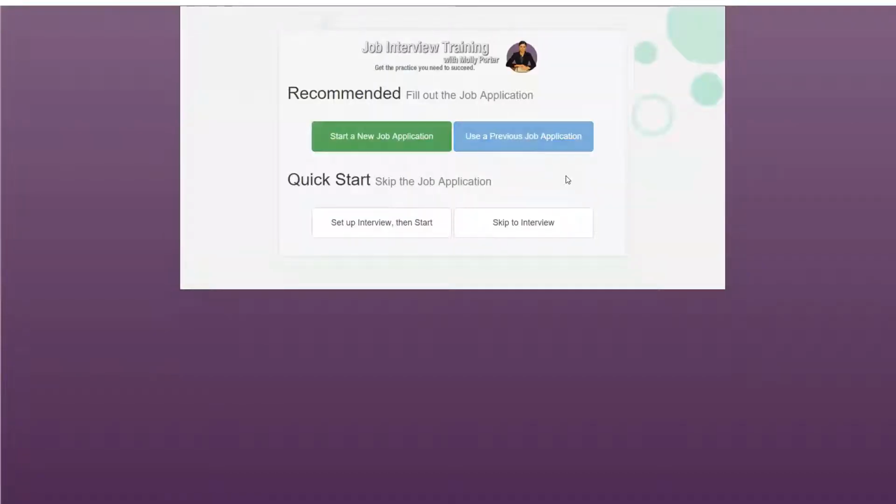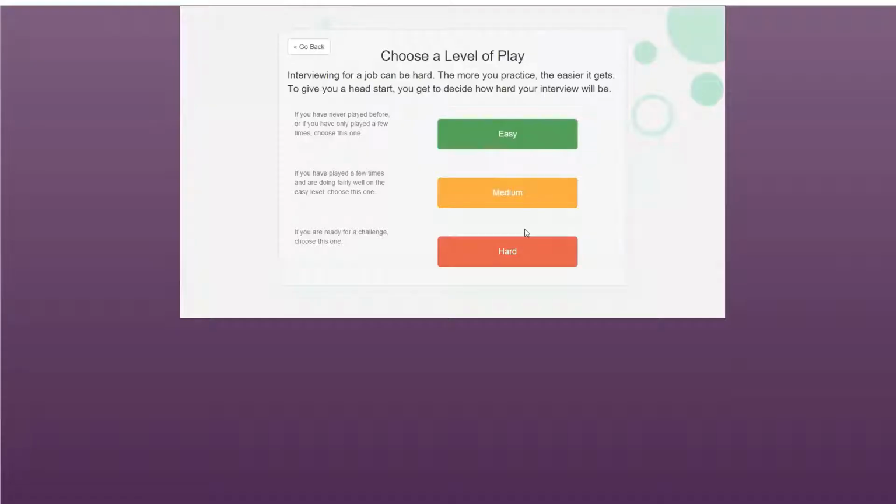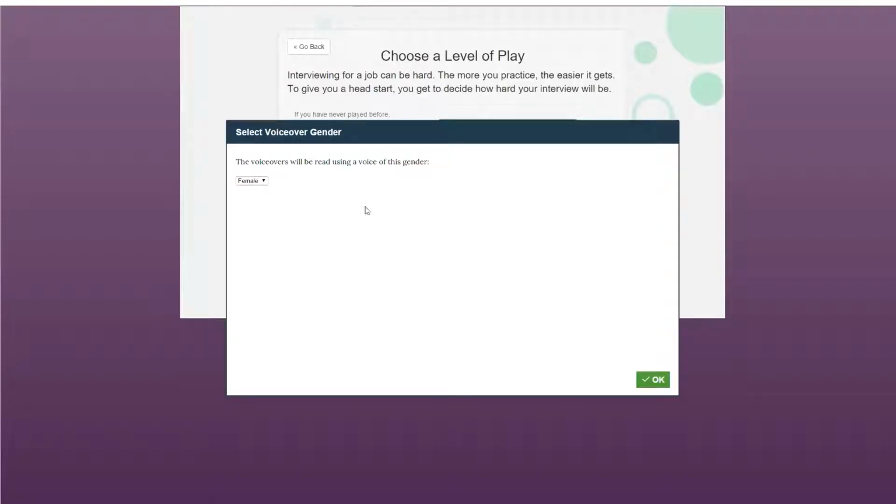You will then be prompted to choose between starting a new job application, using a previous one, setting up an interview, or just skipping straight to the interview. For now, I'll click Skip to Interview. Next, you must choose a level of play and select a voice over gender.